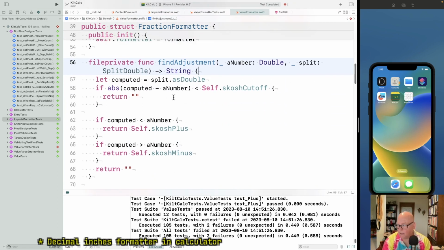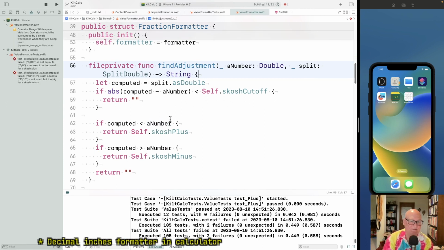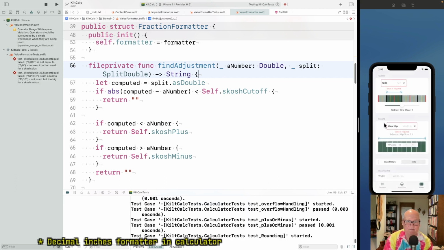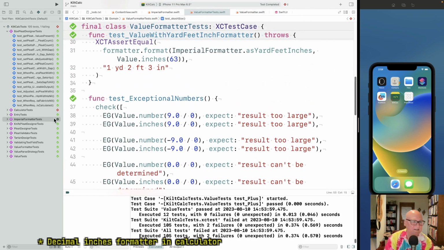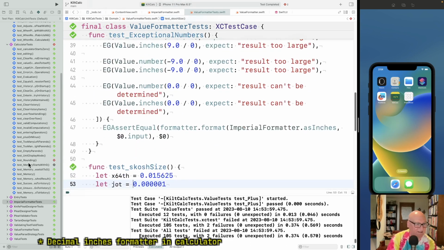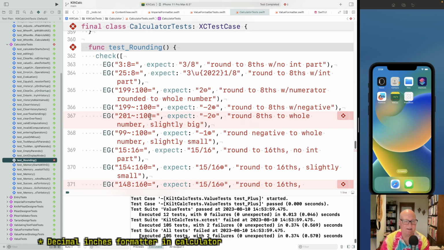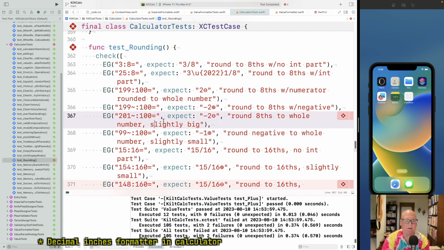Okay, now I don't know if this is going to pass both those because I'm a little worried about that 64th in the middle or the 32nd in the middle. But we'll see. Oh, something else failed. Oh, well, that's good. That means our test passed. Oh, and a rounding test. Okay. That is correct. Round eighths to whole numbers. I think that is correct.